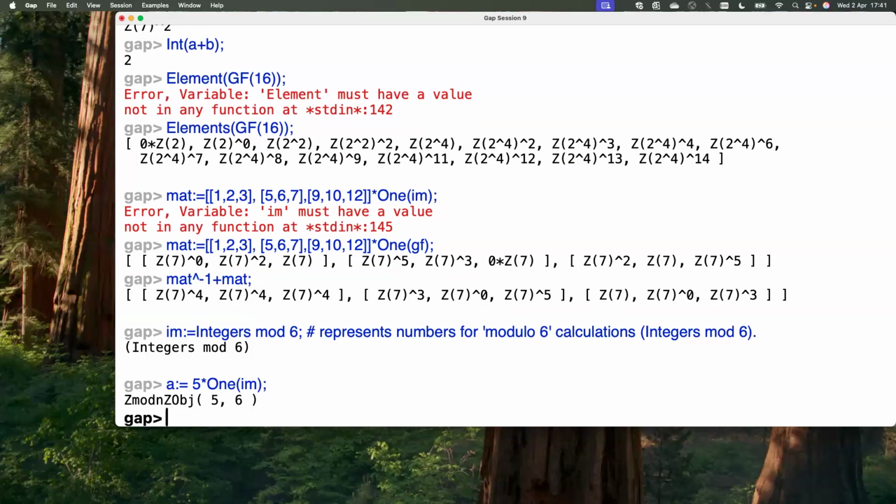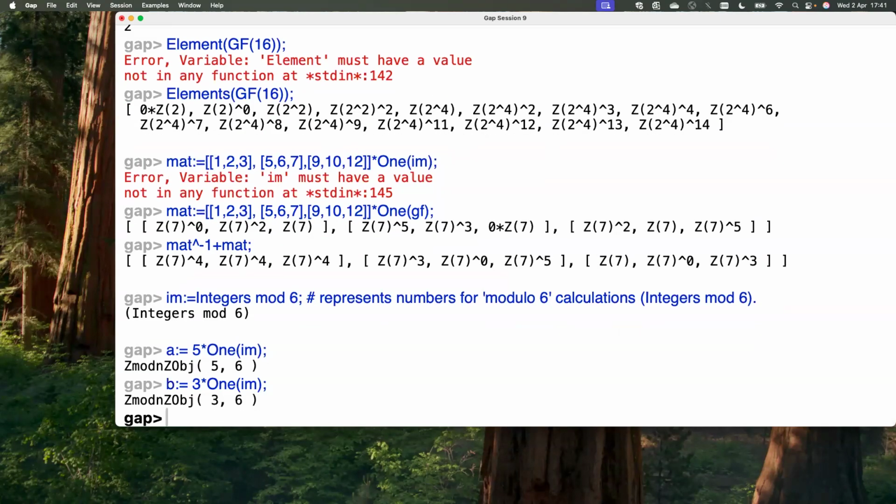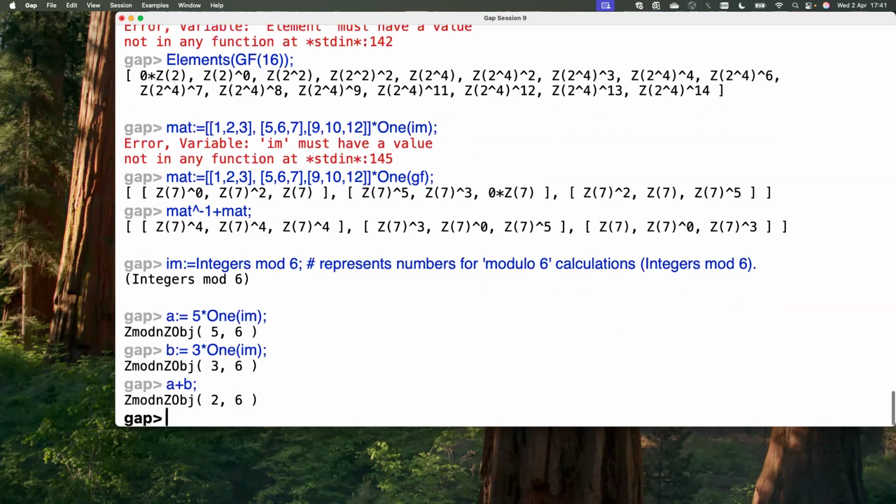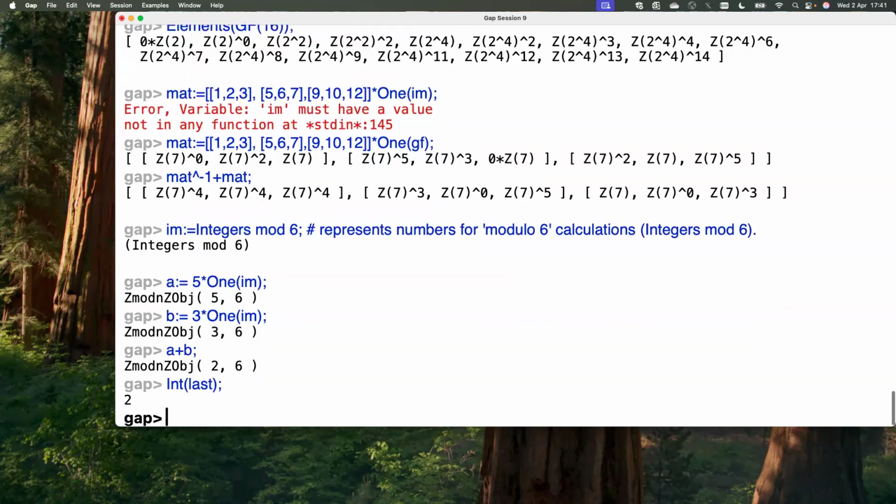Similarly, what we can do is, let's say we have B, which is 1 of 3 multiplied by 1 of IM, that is 3, 6. Now, if we add these two, that is 2, 6. But if we do int of the last thing we have done, that would give me 2. The integer in there is just 2.